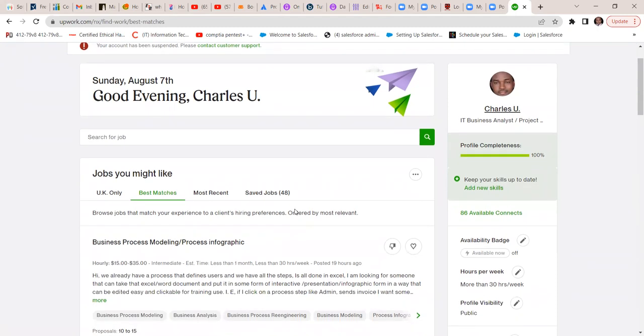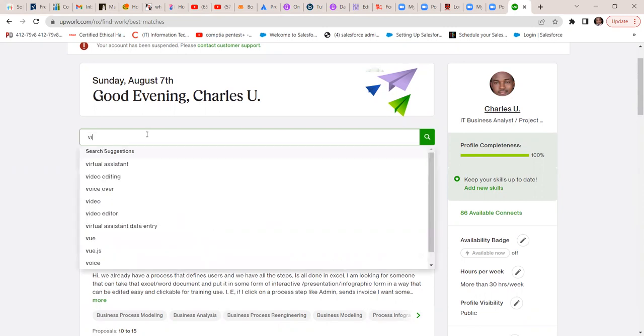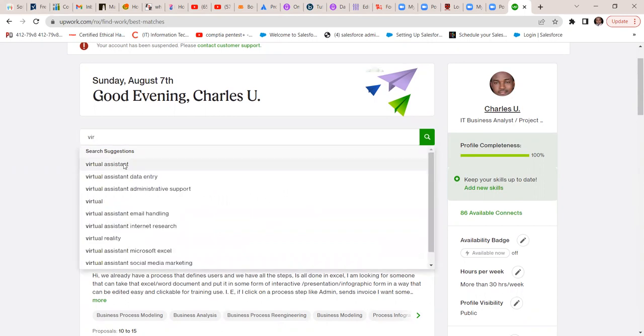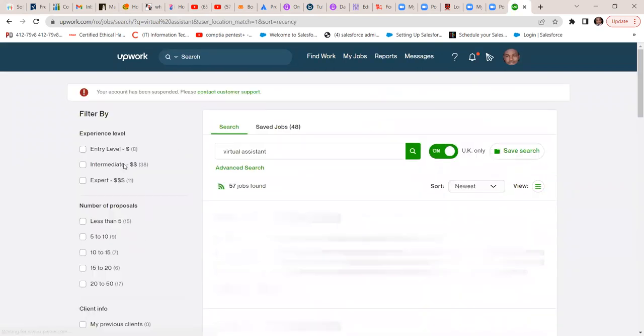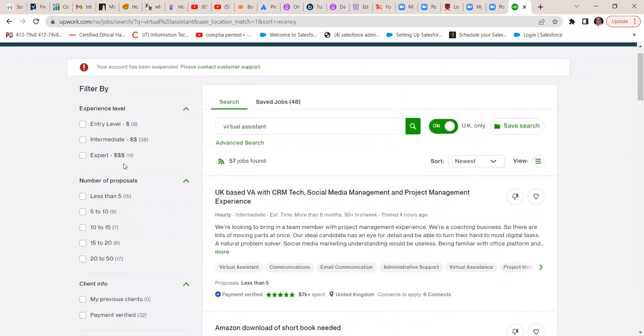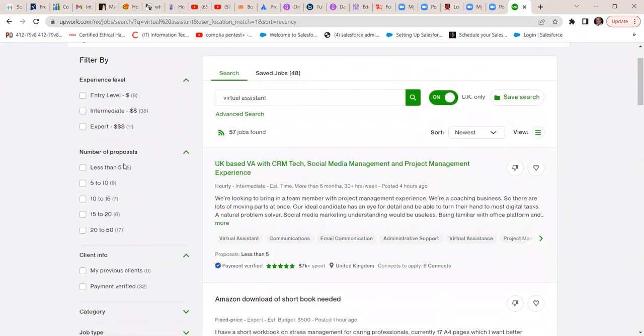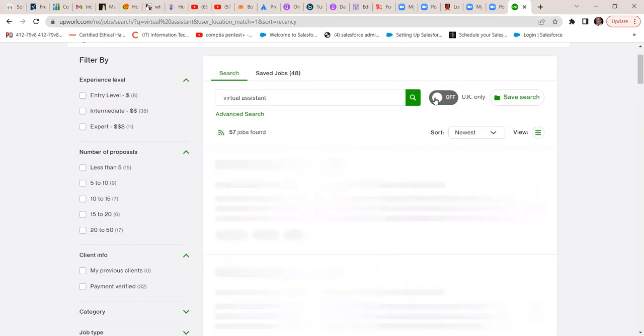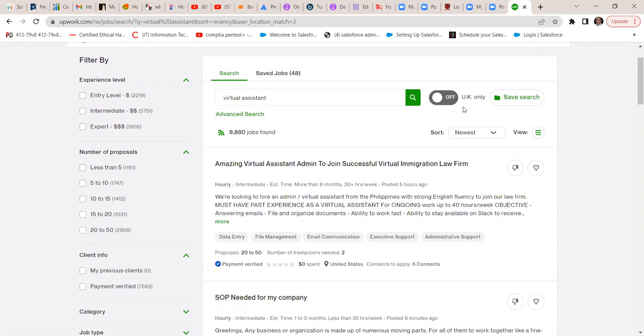Now, let's search for virtual assistant. So, this is virtual assistant. And this is only in UK. So I'm going to turn this off, because I'm here in UK, that's why it's bringing out the jobs in UK. I'm going to turn this so we'll go global. So now we are global.